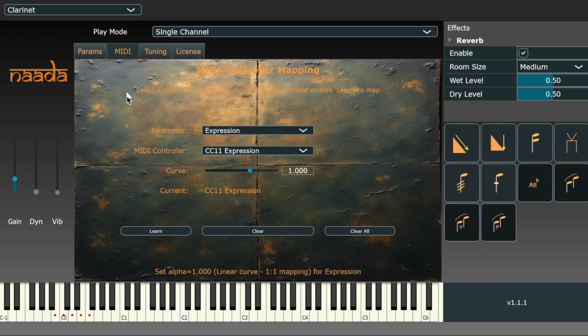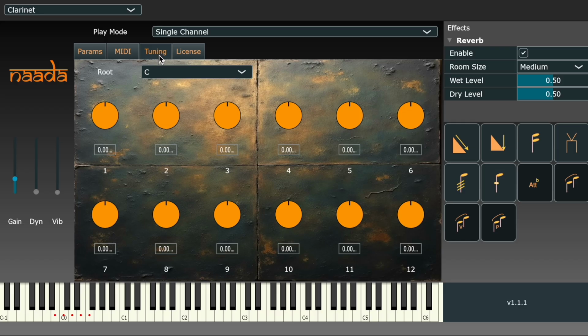Under the MIDI tab, you can find MIDI mappings. It's very important that you provide some control mapped to expression, which is typically an expression pedal or breath headset. Under this tab with tuning, you can create alternative temperaments.